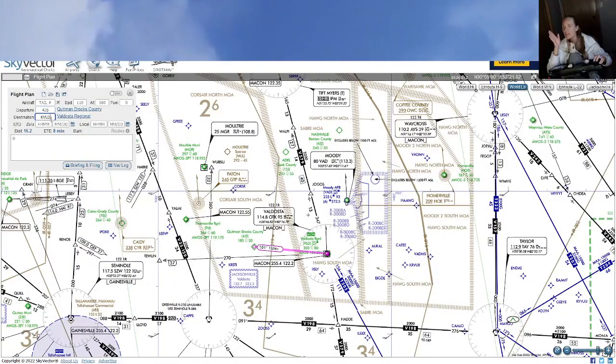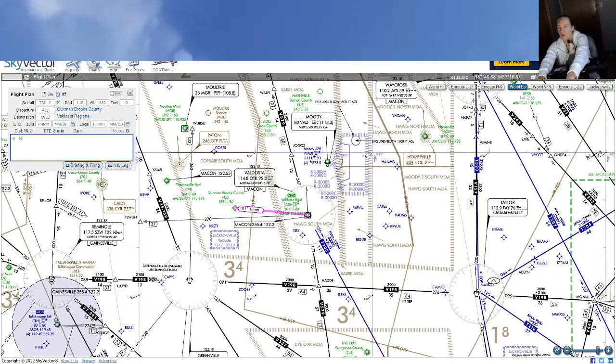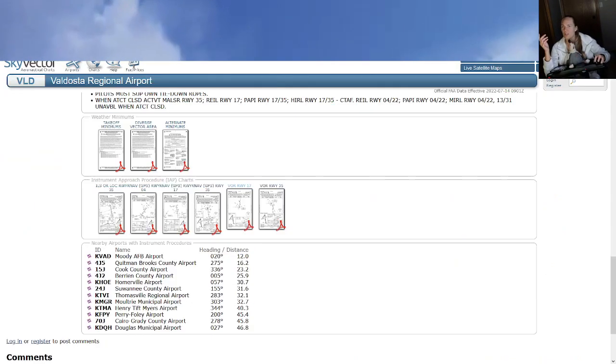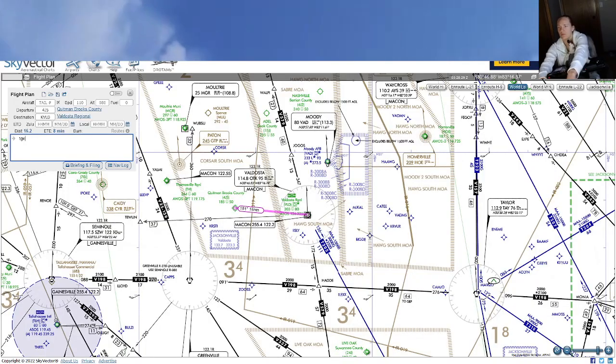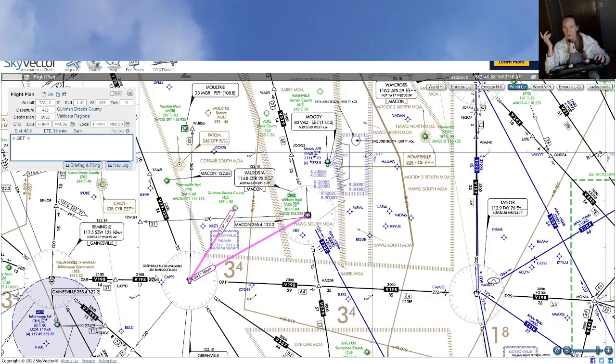Okay, I need to just look. OTK. Where is O? No, not OTK. What's Greenville? GEF. It's there. Nine four. Oh, coming. The localizer is going to be like over here.